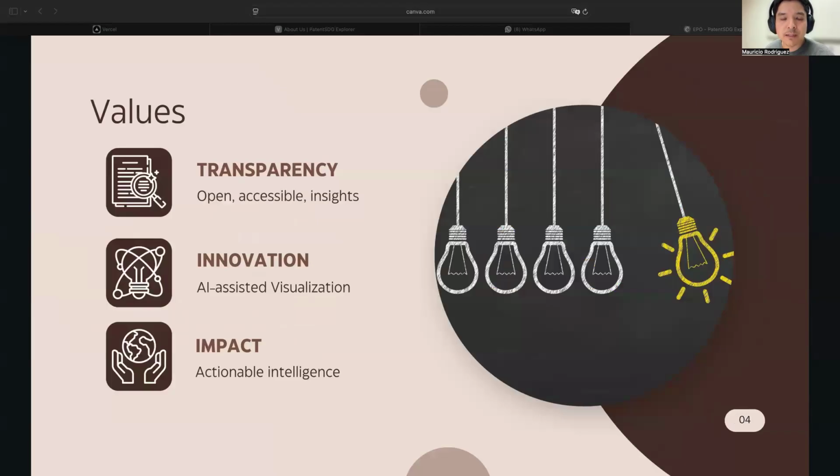So we're guided by three values. The first one is transparency. We believe that by providing open and accessible data, we can foster greater understanding and collaboration around the SDGs.